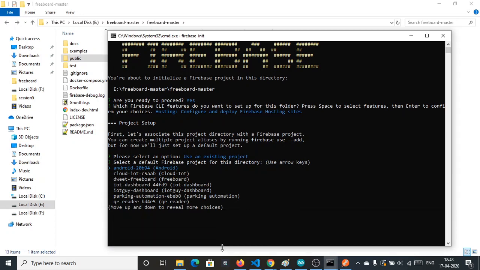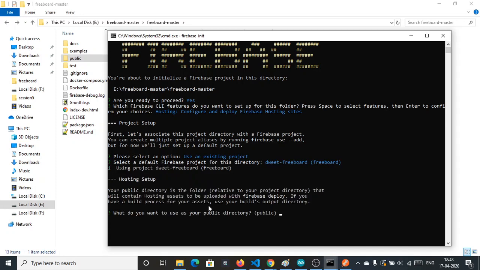Here it's asking what do you want to use as a public directory. We have already made a public directory, so we will use public. This is the default one. Press enter directly. Configure as a single page application? Yes, it should be a single page application, so press yes. And file already exists, overwrite? You don't need to overwrite it because you have already written the code, so you need to type n here.